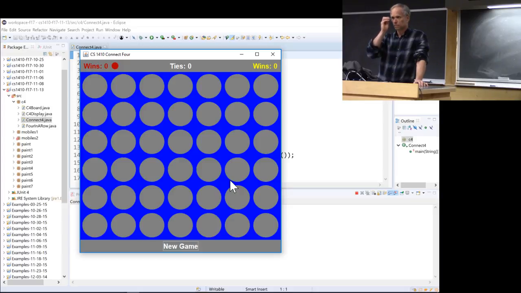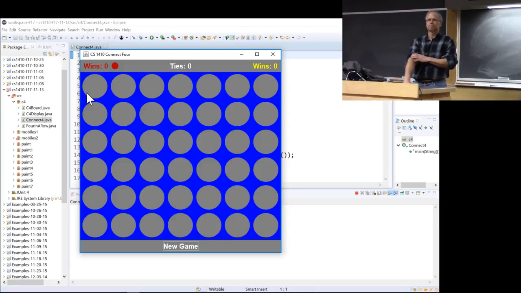Yeah? So one object's the JFrame that everything goes on, the other one is the grid? Yes, the grid. And then the third one is the dots that go in the grid? Yeah. You can think of it as the circles that go in the grid. Really, it's a bunch of squares. There are 42 squares. Each square that makes up the grid is an object.